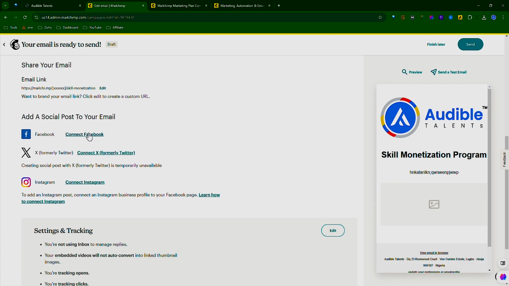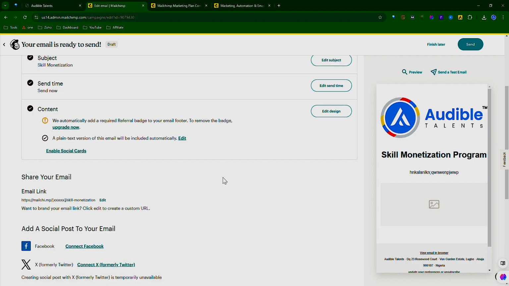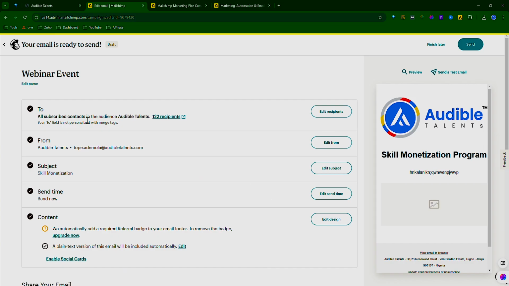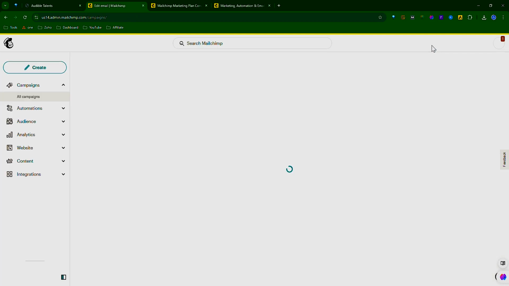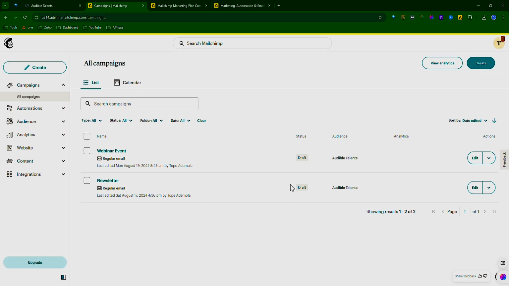You can add your social media posts. So once that is all done, click send, and then it sends your campaign to your subscribing list. Or if you are not yet ready, you have to go and do some other things, you can finish this later. So I'm just going to click on finish this later because I don't want to send it. And so here you can see we have that draft that you can always go back to edit once you are ready. The next thing we want to look at is automations.